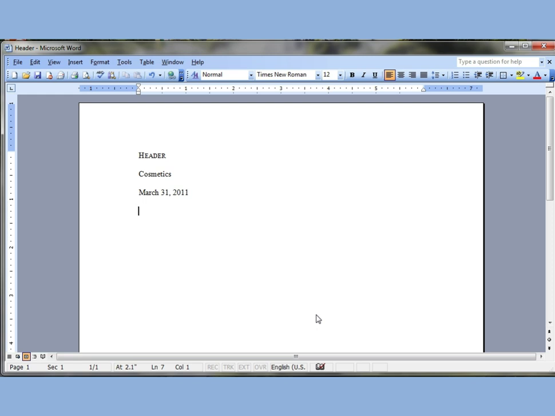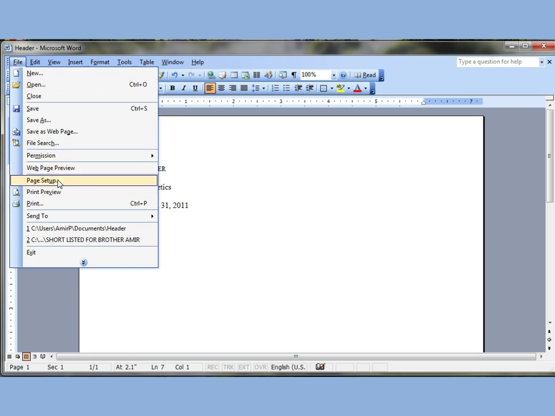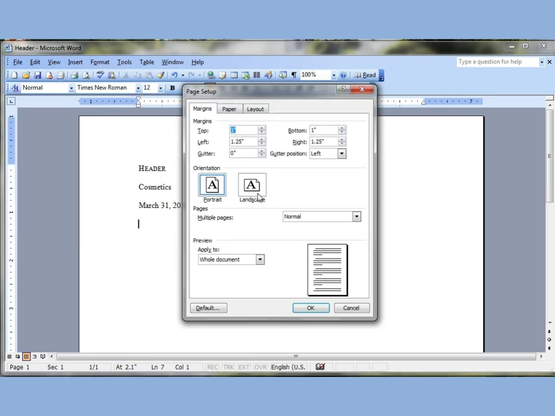So I think these are some of the questions that might be beneficial to people who have to take an exam. I'm trying to think if there's anything else I can talk about. You are used to File, Page Setup, changing margins, layout.